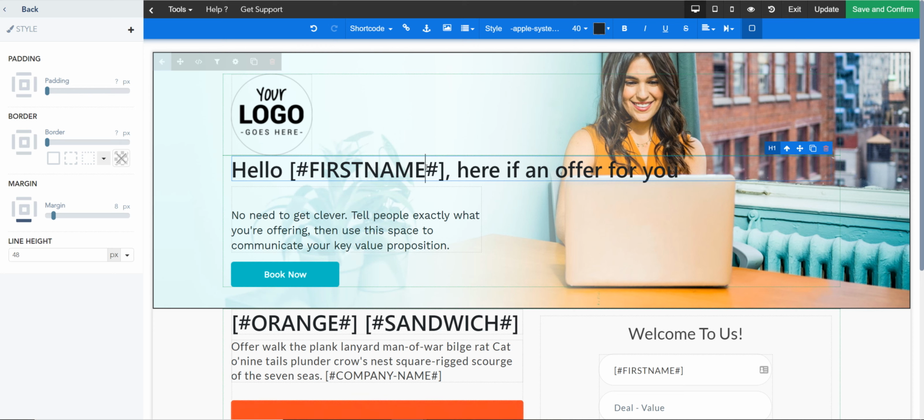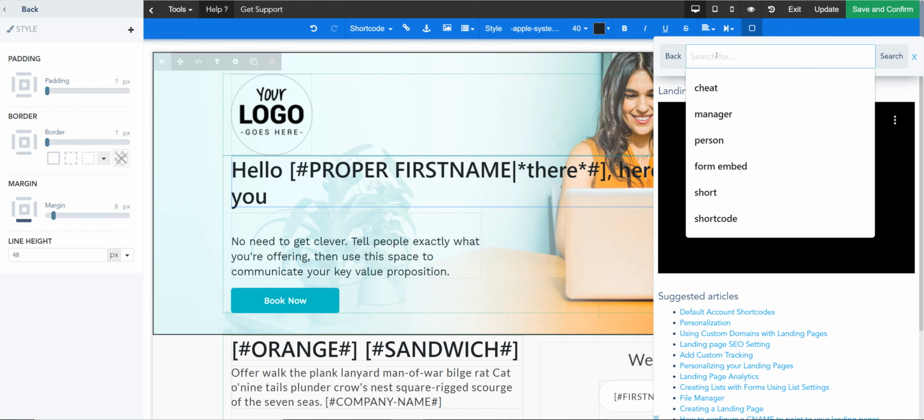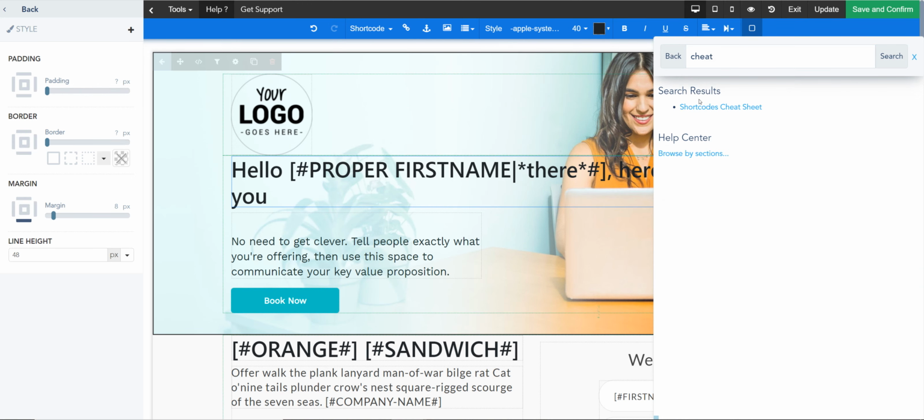Now here, what I can do is have a fallback, like for example, "there", and closing it, and I can apply proper capitalization. So I have something called the proper function, which capitalizes the first letter of the name. Okay. If you're wondering where you can get access to this library, click on the help section, type in cheat sheet, and you'll find our shortcode cheat sheet library.